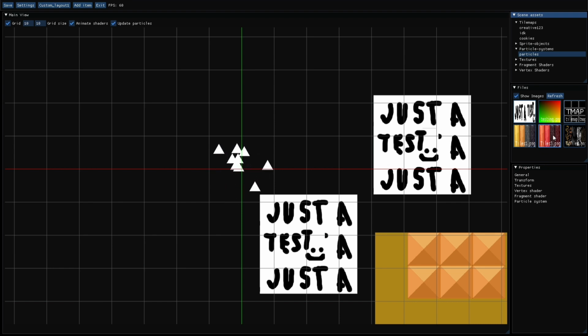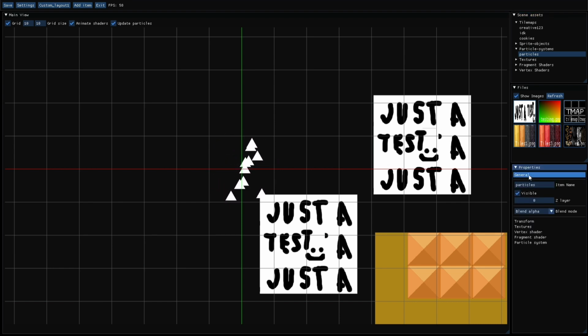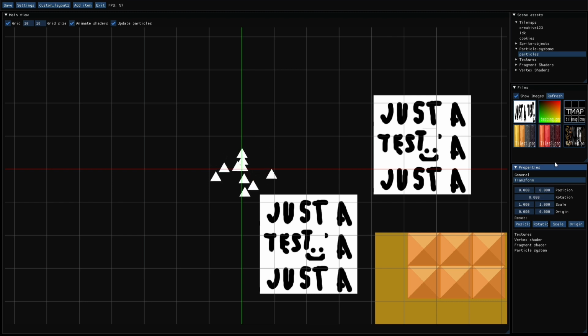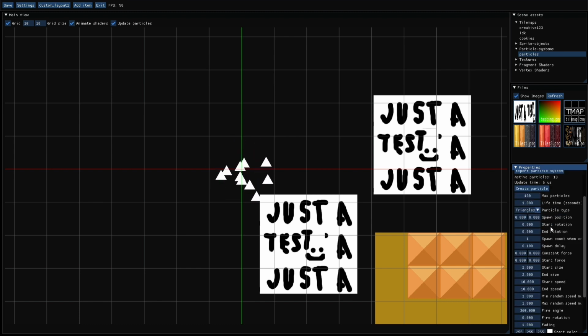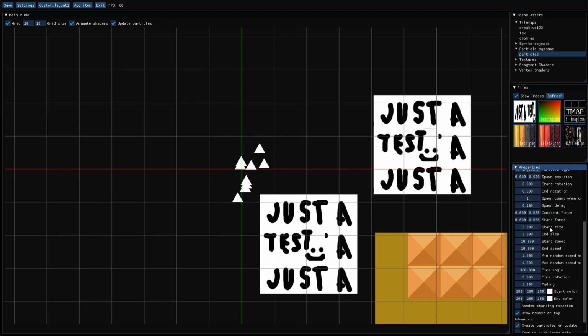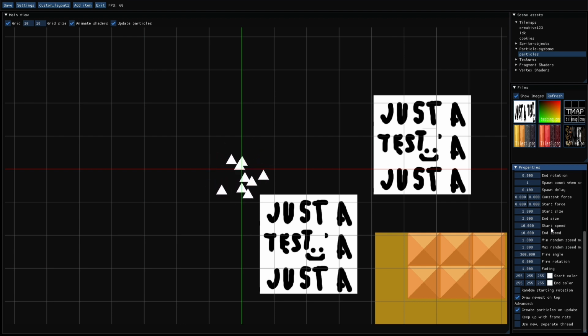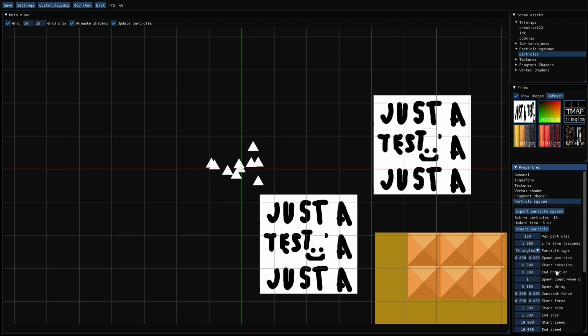Anyways, here we have a few properties. We have general, and again we have transforms, so rotation, scale, position, origin. We have textures. You can add a texture to your particle system if you wish. For example, I'll add testing here, and now you can see we have this texture on our particles. You can also remove the texture. Then we have shaders again, which we'll get to last because that is the most complex topic. And we have particle system. This might look overwhelming at first, but everything has its own little description, so you know what is what.